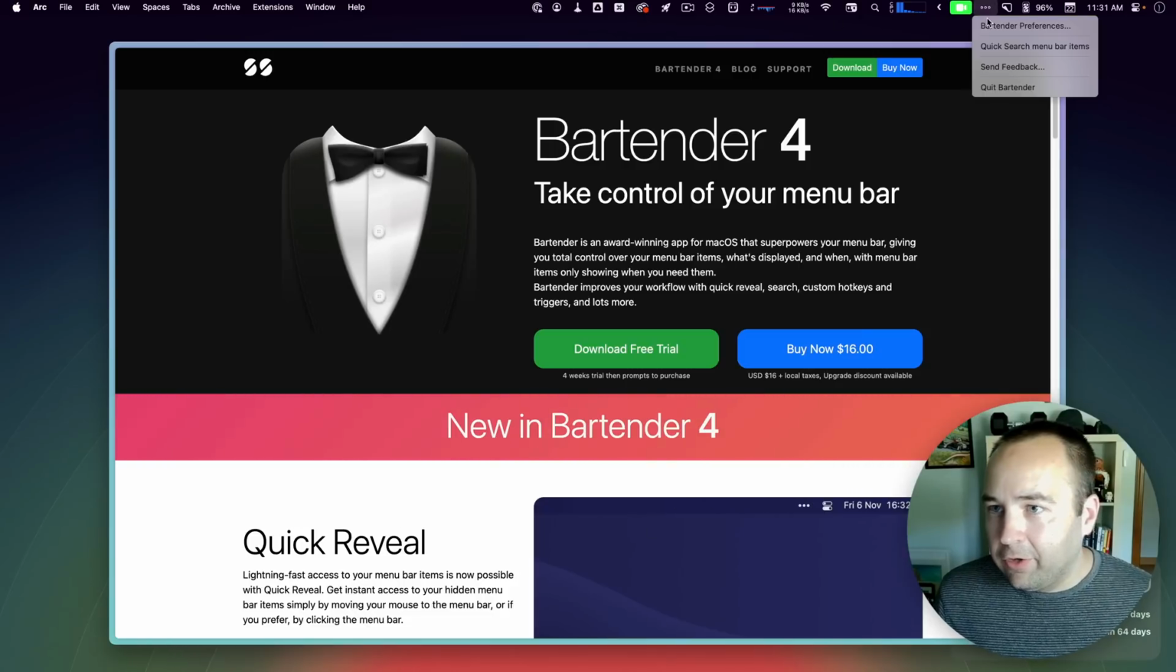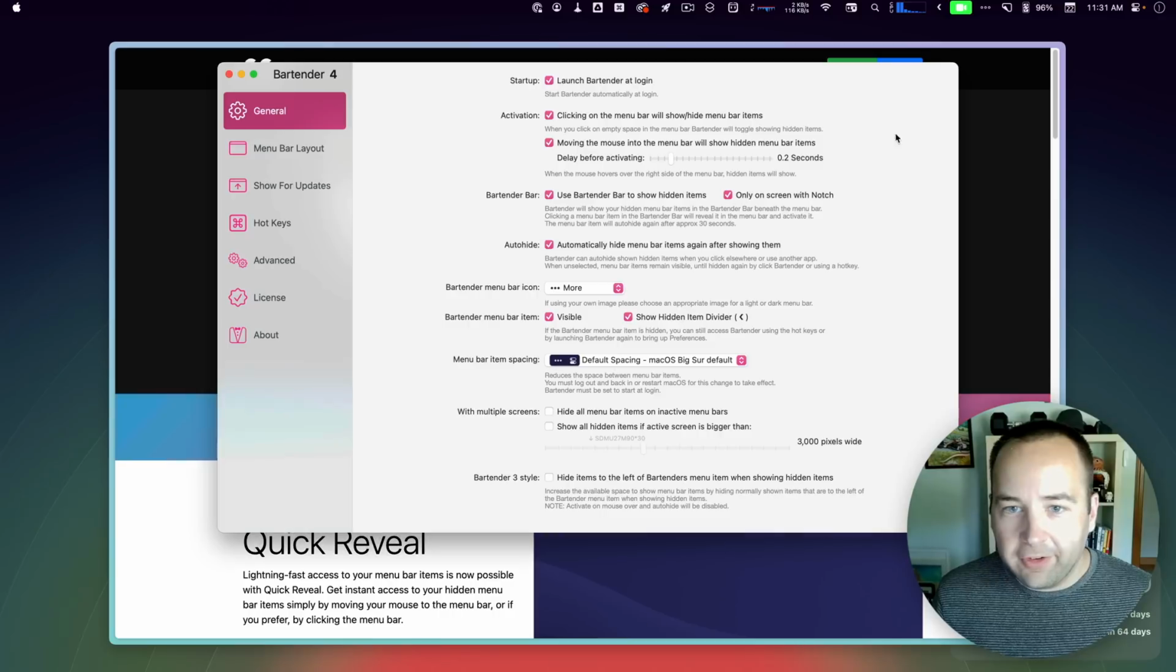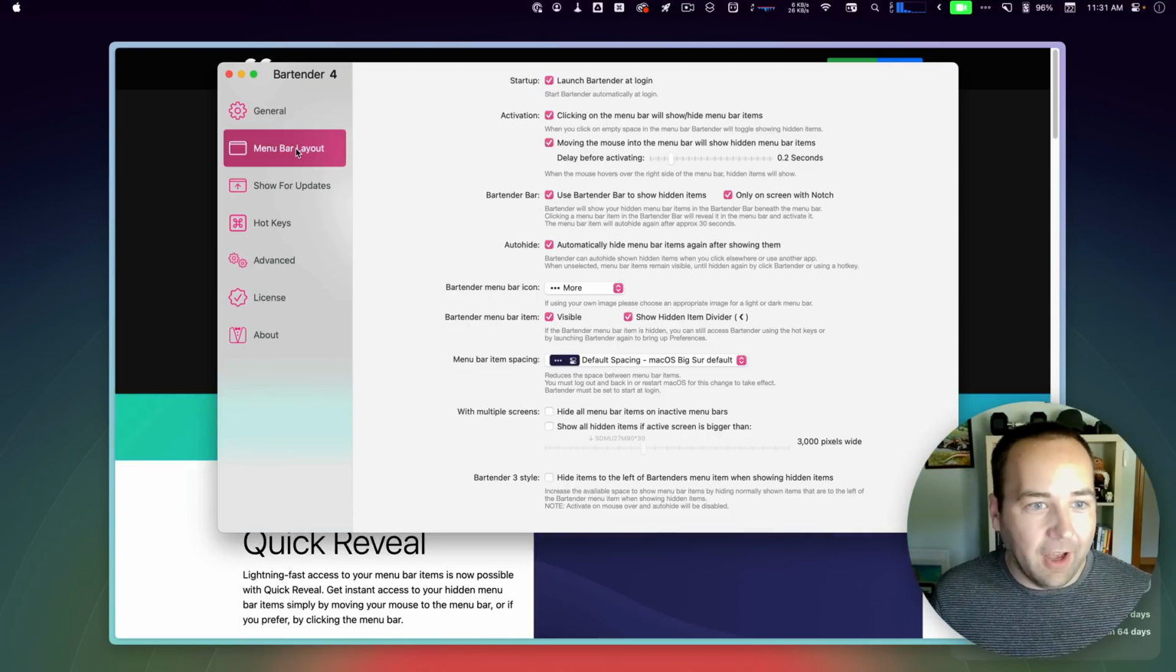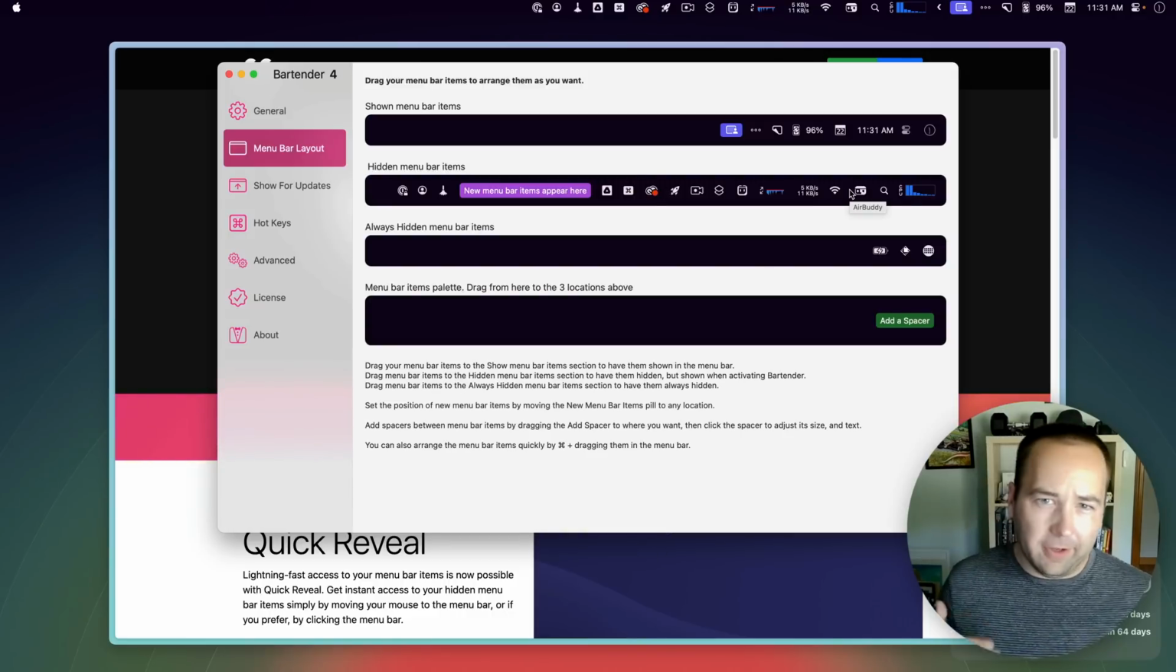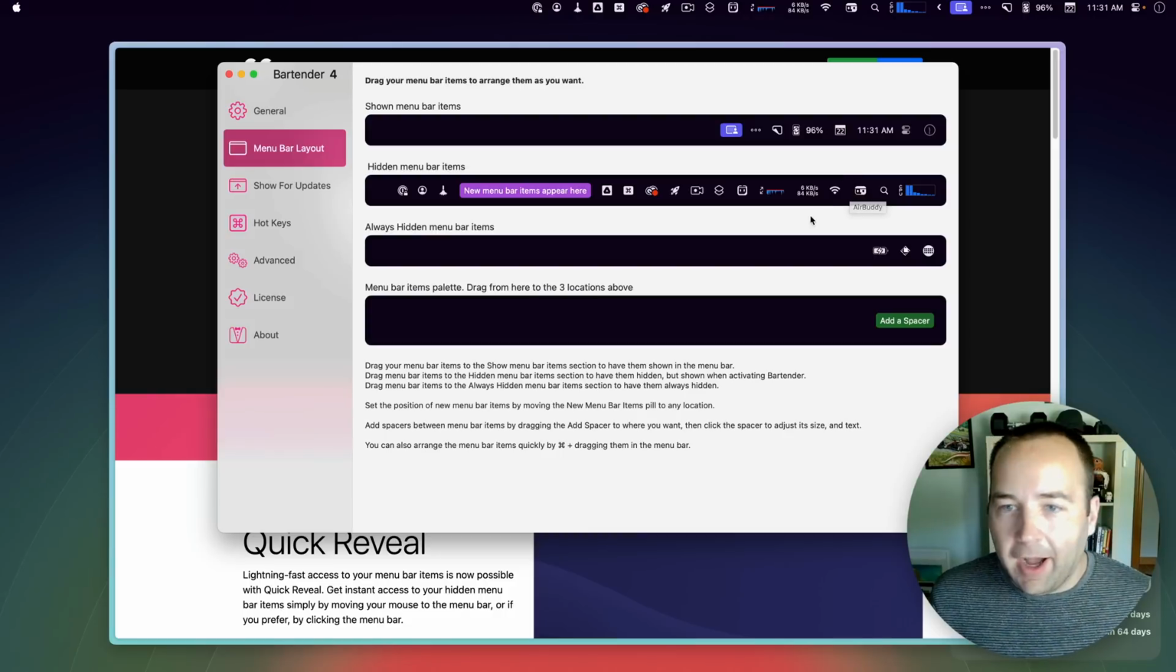If I go into the Bartender preferences, there's actually tons and tons of ways to customize this. The menu bar layout is where you choose, okay, this is what I want to show all the time. These are what I want hidden. New menu bar items will appear right here. And then always hide these couple things that I just never need. And then there's also some options for showing updates. So you can make it so that when one of these icons changes, it bumps it up to be visible temporarily while it's in this new state. So if you do something with notifications, but anyway, really, really awesome.